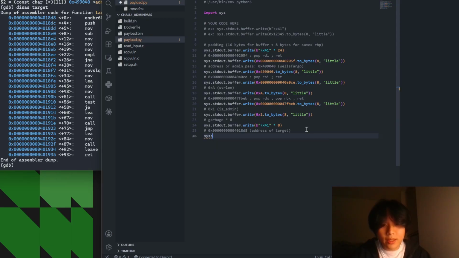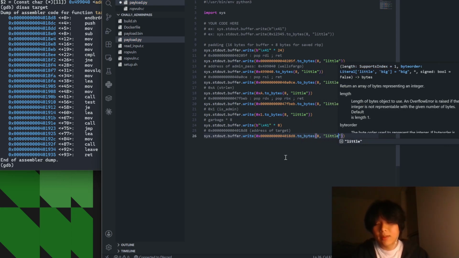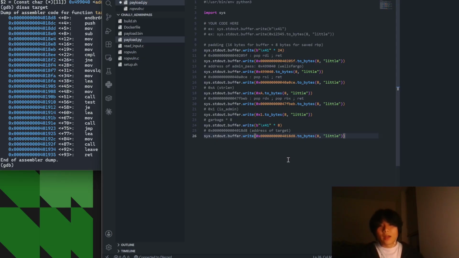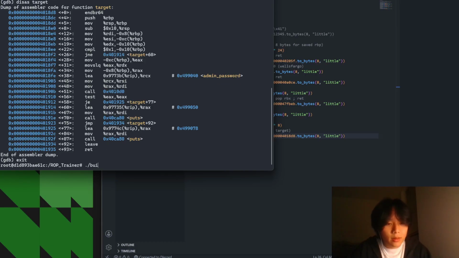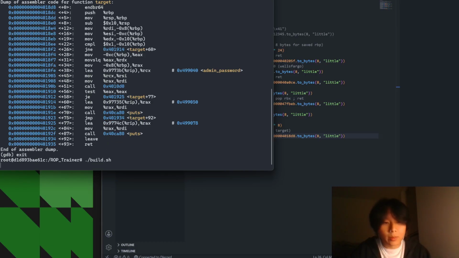And finally, we can now return to our target. It's going to be this, 2 bytes, 8, and little. So wait, how many memory entries are we going to be reading from RSP? So we have 1, 2, 3, 4, 5, 6, 7, 8 lines that should be getting written in. So let's just go ahead and build our payload. And let's enter GDB again.